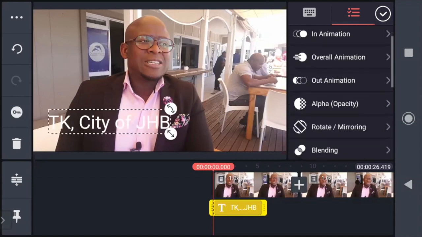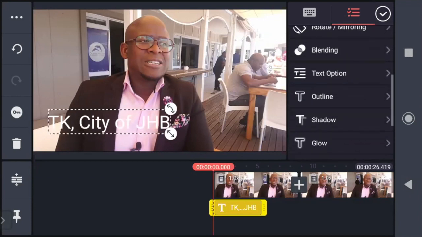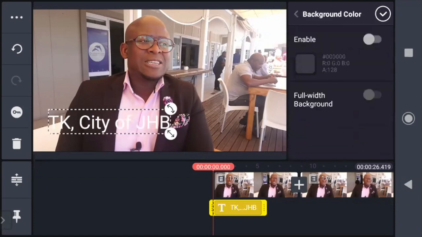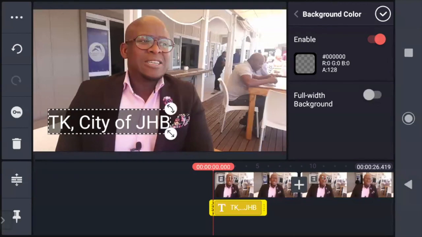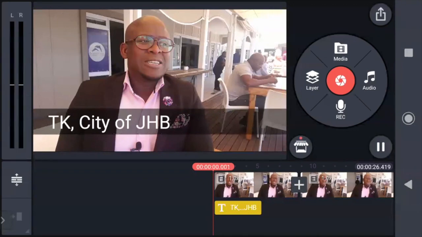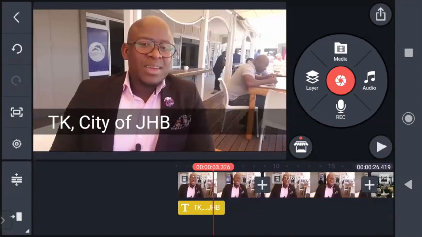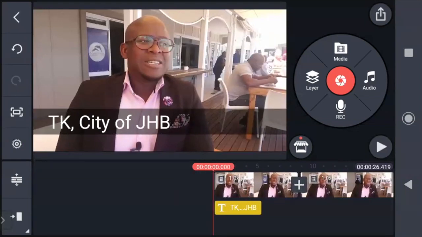So on the right of this text menu, if I come down to background, I can make that enabled. It's black. I can obviously have any color. And if I wanted to go across the whole screen, I just hit full width background. Okay, now I can see that a lot better. One of my favorite memes is that text. You can also choose to fade in or animate if you want to.